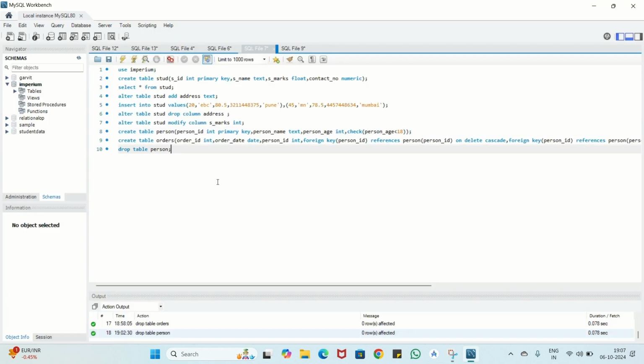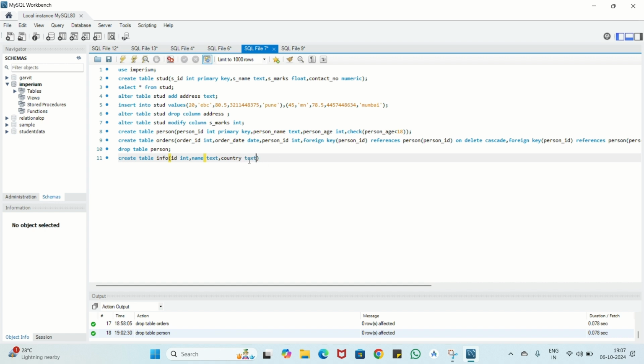So if we go here, if we create table info, we will add ID, we will add name, and we will add the country here, text. Now we can set default as India, because it is text, I will write it in inverted commas. So India, close. So now if someone while entering the information doesn't add the country, the default will be India, that is the country we have set will automatically be inputted in that table.